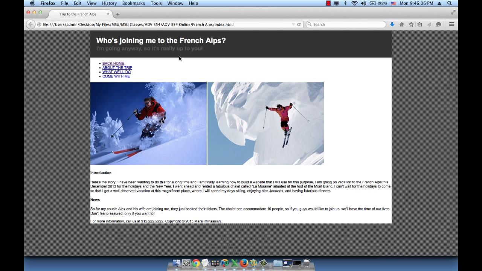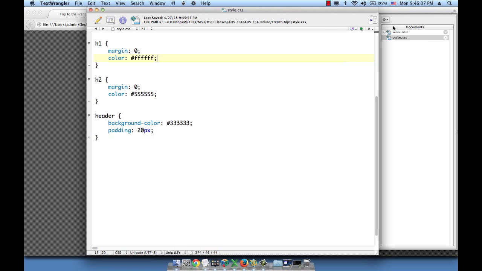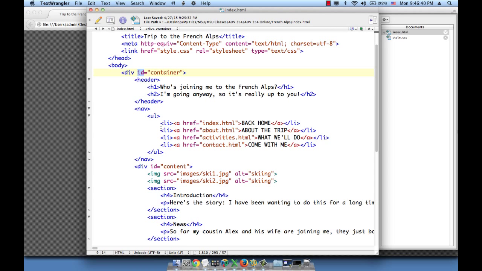What we want to work with next is the LIs. So these four are the LIs that nest the A, and the A links to the four different pages. So what I'm going to do is style them. Now, usually when we style navigation items, we make them look alike. We don't have back home a certain style and then about the trip a different style. We want all four to be the same style, which means we have to use a class.